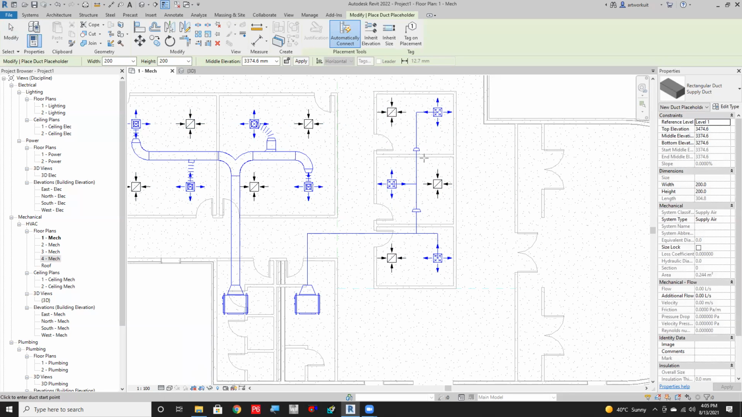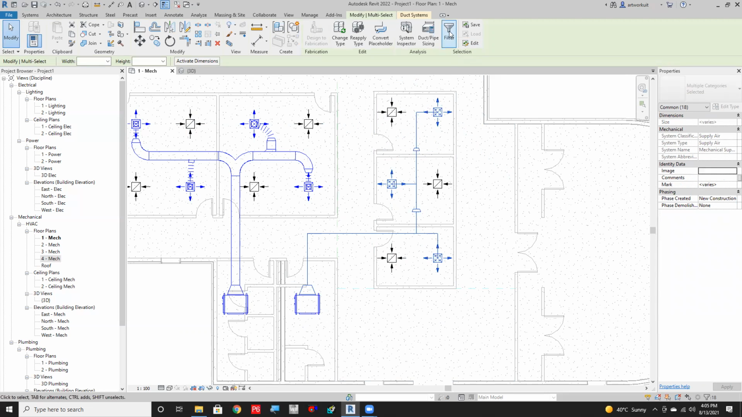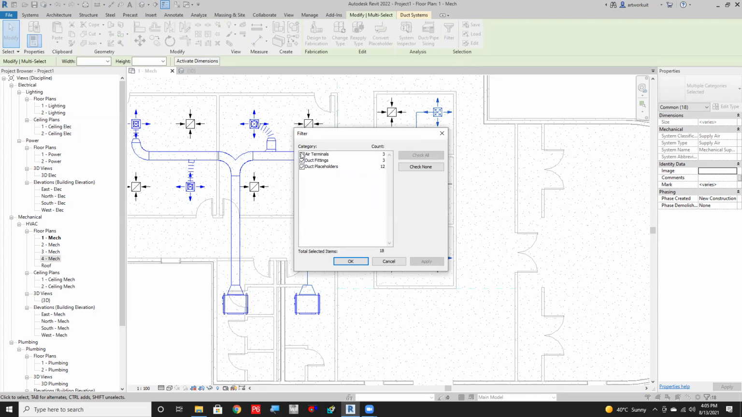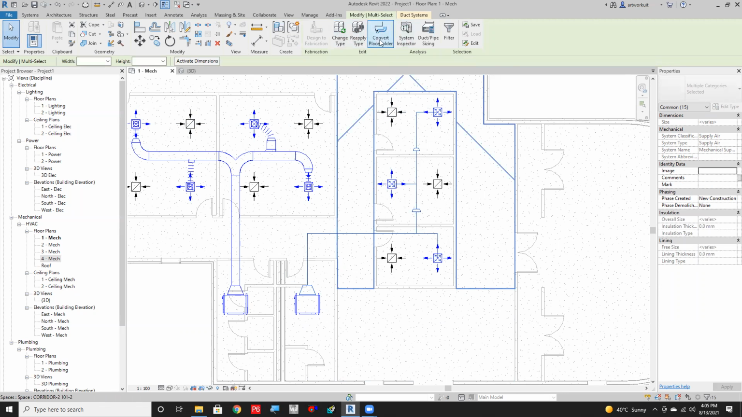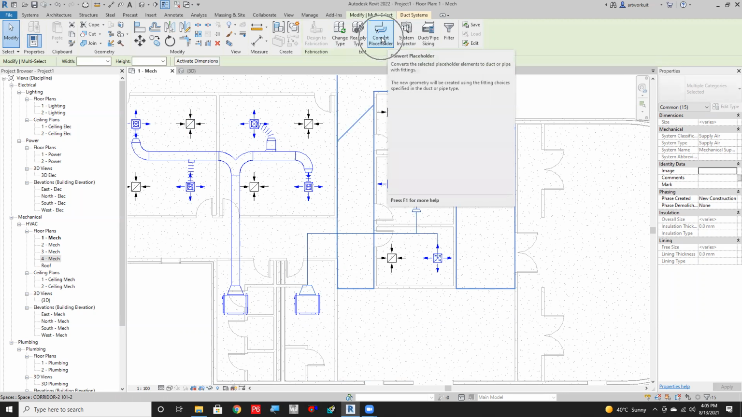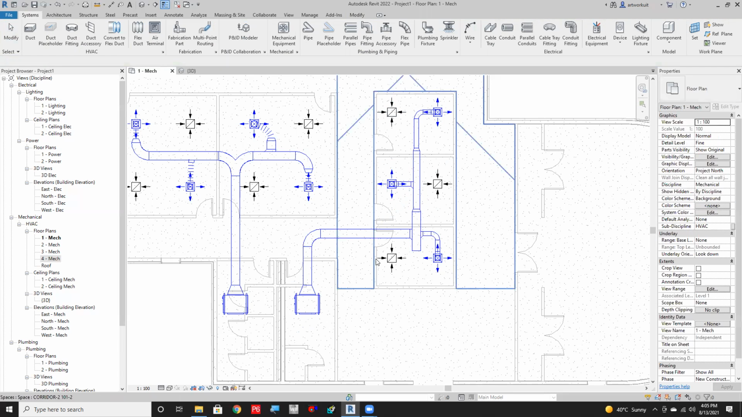These are all returns. Once the connections are done, we can place the cursor over here, press tab, select all of it, click on it, and go for filter. You don't want to select air terminals, duct fittings and duct placeholders. Click OK. Then you can see here the convert placeholder option. Click on it, so that it will be converted to duct. So this is the solution.